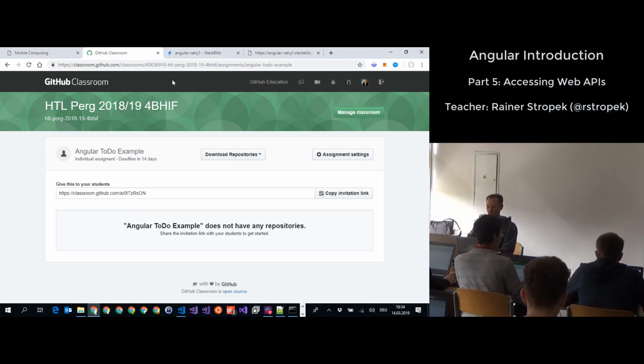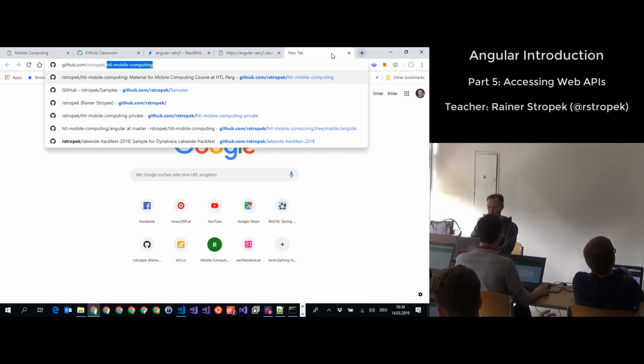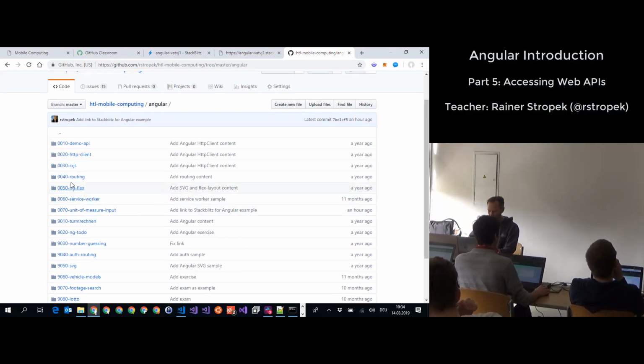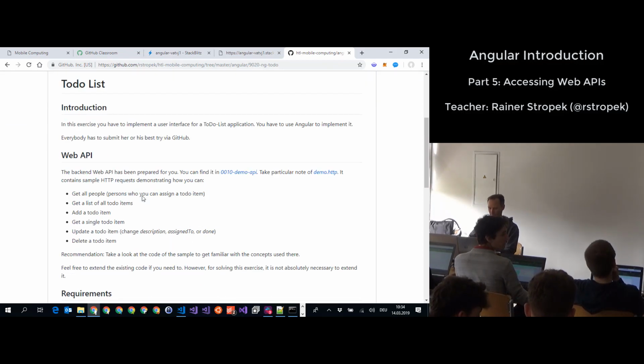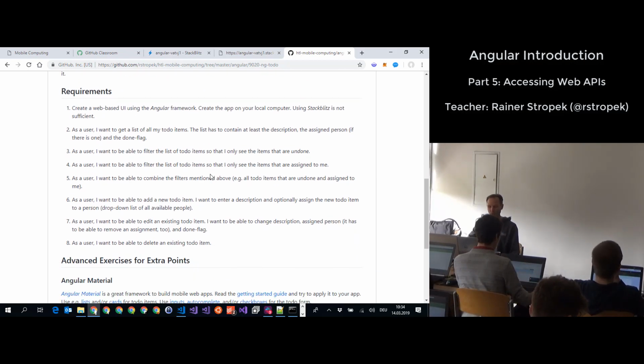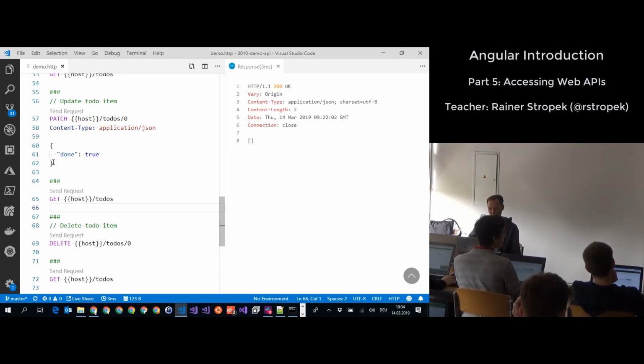So, what is this sample all about? Let me quickly show you that. This sample is about the to-do list. Here you have again a summary of the sample API, but I showed you the sample API in the last hour. And what I want from you is an Angular app on which I can display a list of to-do items. I would like to be able to filter the to-do items so that I only see items that are undone. What does undone mean? You can also specify a done flag.